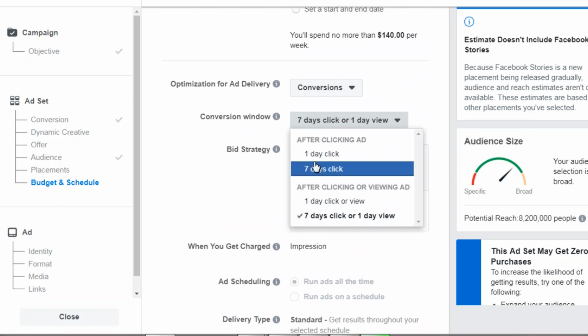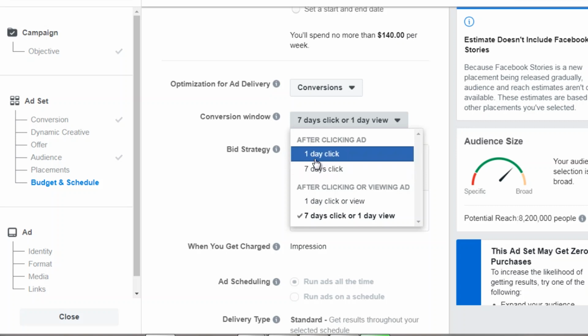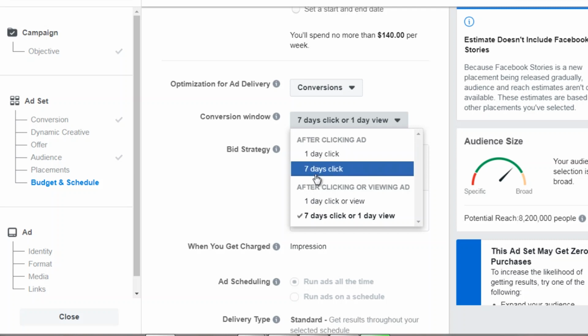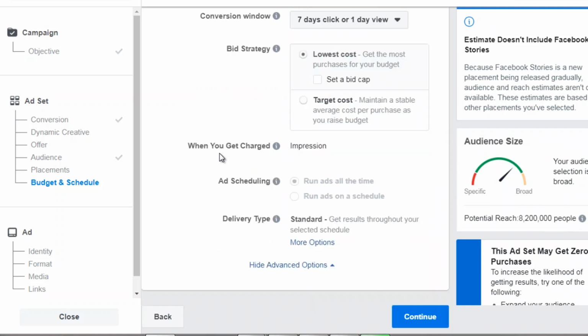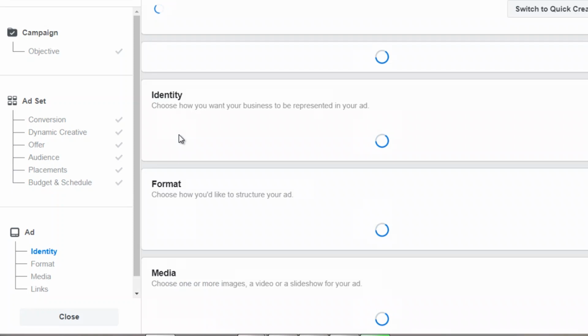Now, conversion window. What this means is you have 1 day click or 7 day click. Basically, in essence, usually you choose 1 day click if somebody clicks through to your ad and they make a purchase. If it takes them a long period to click through, then you want to do 7 days click. Now you can read more about this and how it works over here. So next thing we want to do is click continue. And that's it. So now we have created our ad set.